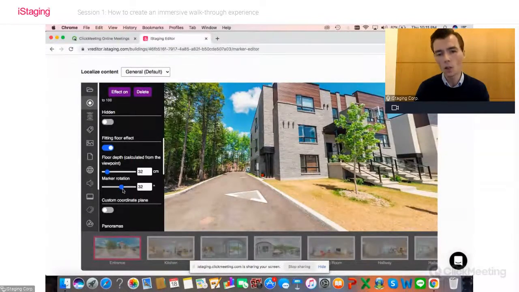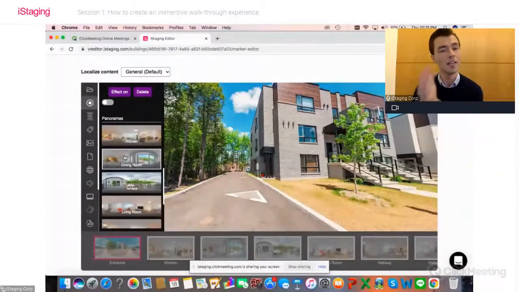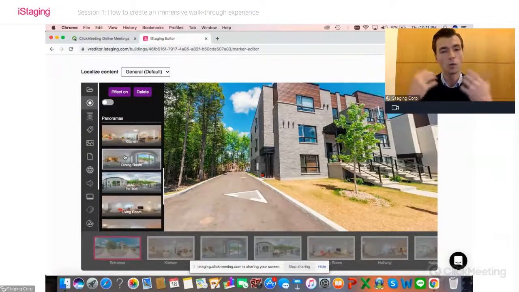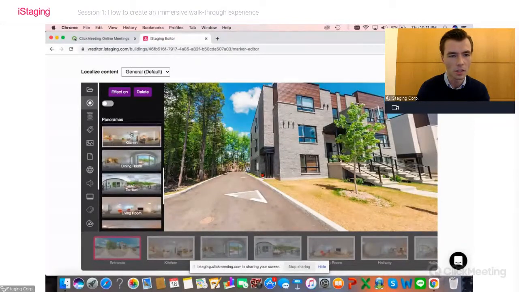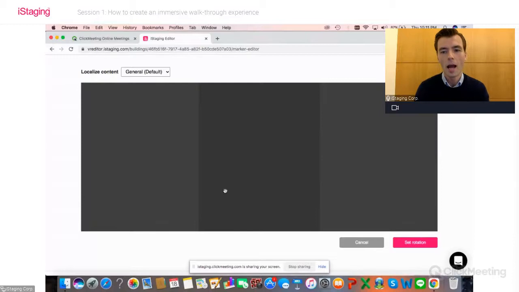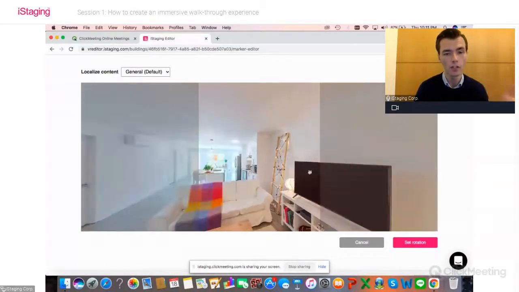Then ultimately, at the bottom, you have the panoramas, and you have to select the destination panorama. So where you're eventually going to go. All right, when visitors click on your hotspot, where are they landing? Now, I want them to land, in this case, I'll choose the living room here. And then you can set the rotation, meaning when people land here, what is the first thing that they see?